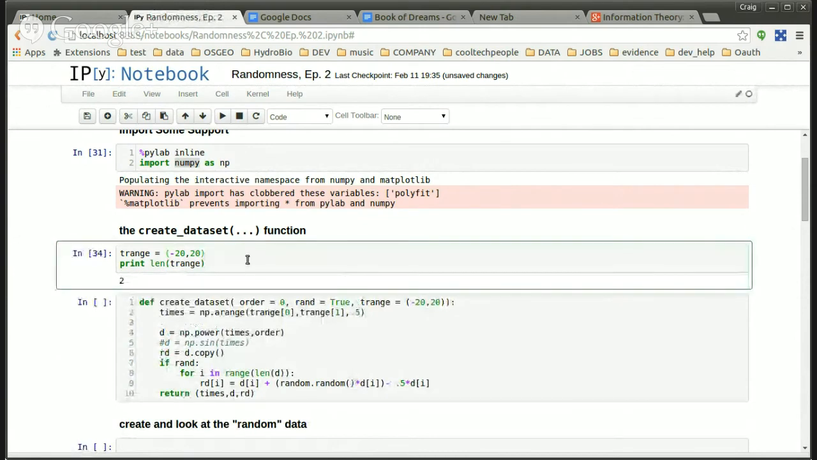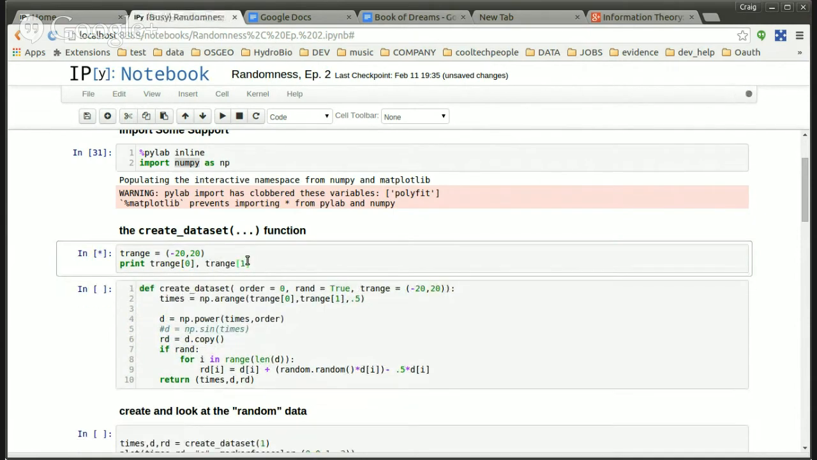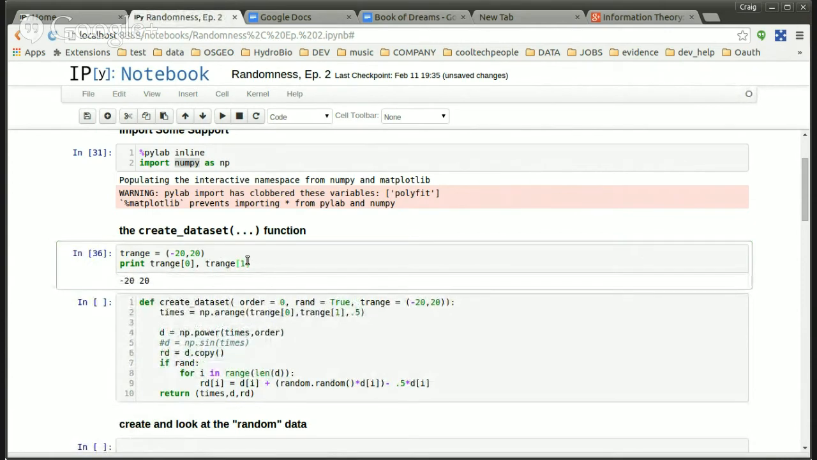Now, how do I get those values out of the tuple? Well, just the same way I would for an array or a list. We use square brackets, and we give the integer index, and I'll print that out, and we'll see that's -20. And if I print t-range 1, it's 20. Now, the print command by default, if you just separate things by commas, will put 1 space in between them. That's something to remember. There are other ways to control printing a lot better than that.